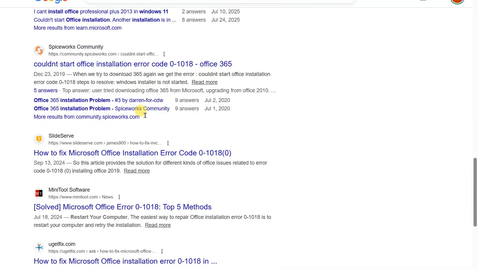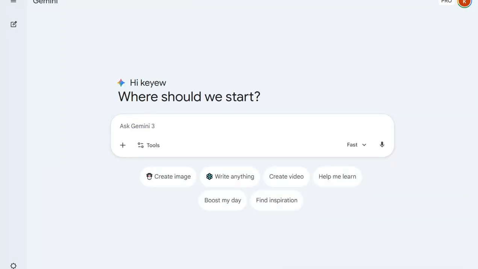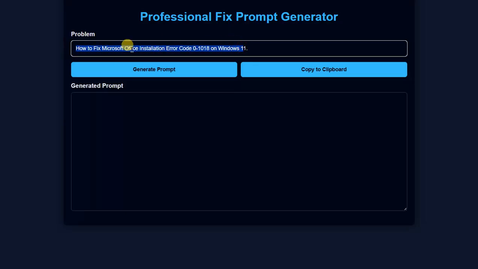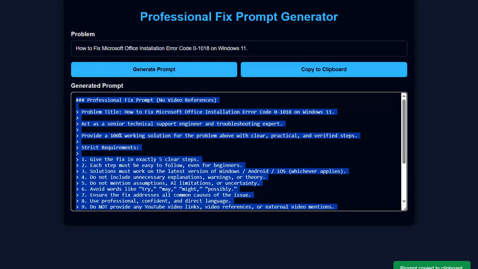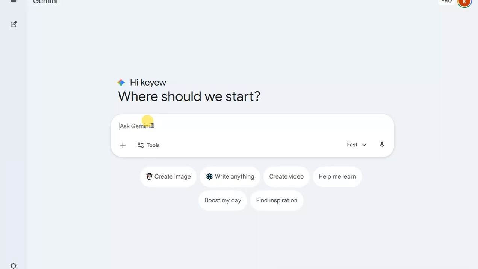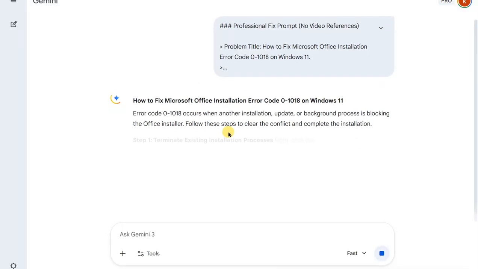This issue usually happens because another Office installation is stuck in the background, Windows installer services are not responding, or old Office files are blocking the new setup. Most solutions on YouTube or social media are complicated, full of long commands and hard to follow, and many of them ask you to reinstall Windows or remove Office in risky ways.